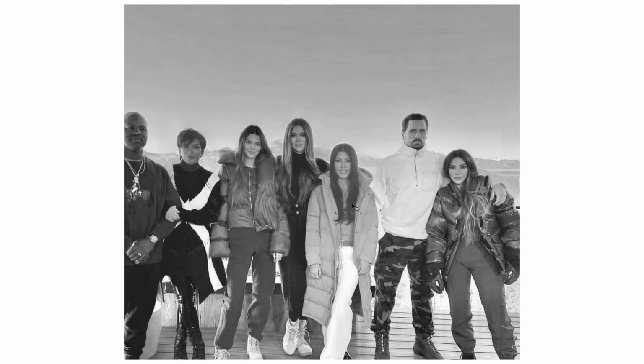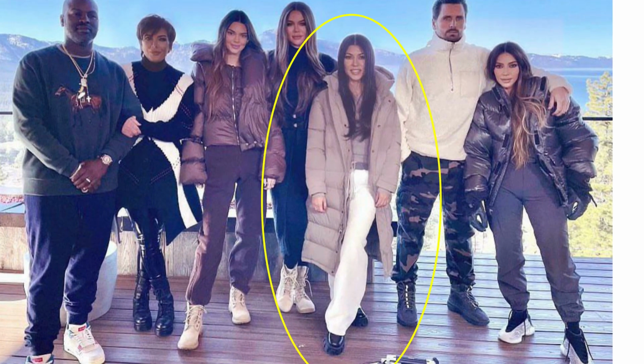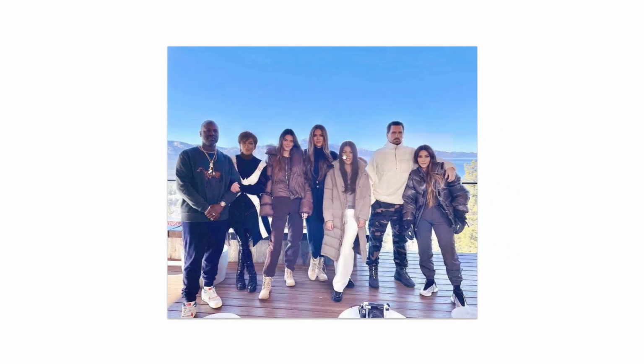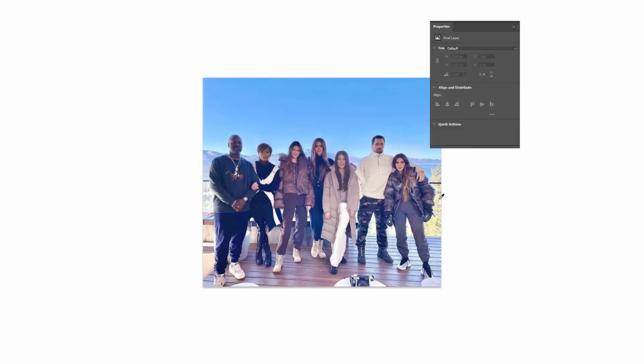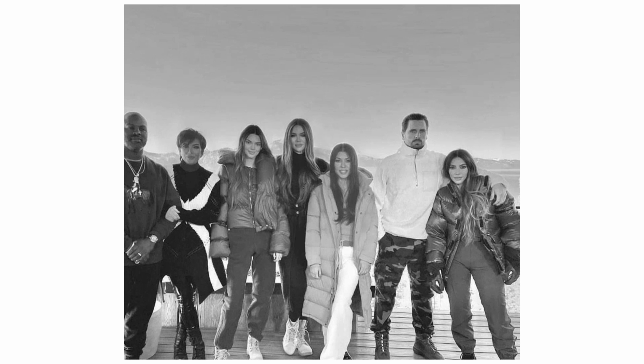Courtney has way less contrast than the rest of this picture, like the black shadows on her hair and her shoes. We can check that by using a black and white adjustment layer, and you can clearly see the blacks on her hair don't match with the rest of this picture, or even her jacket.